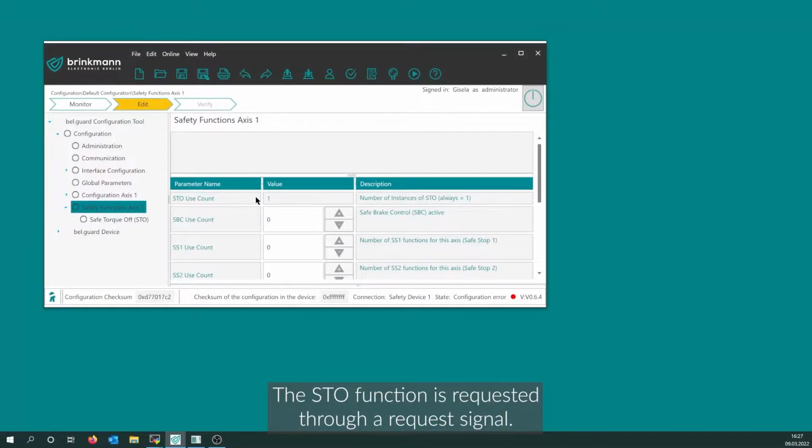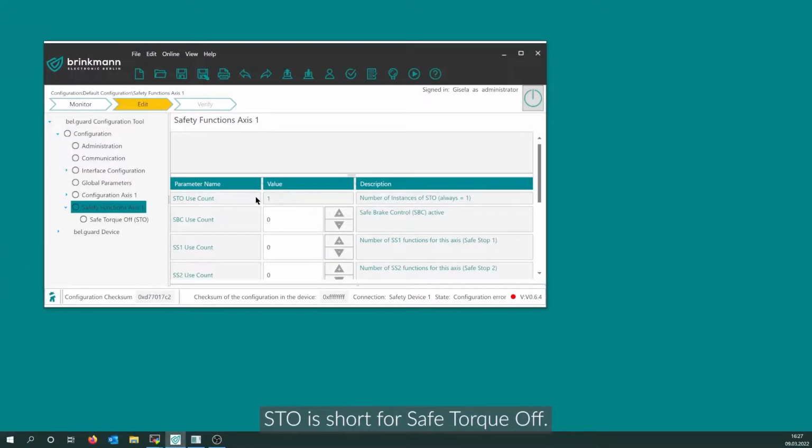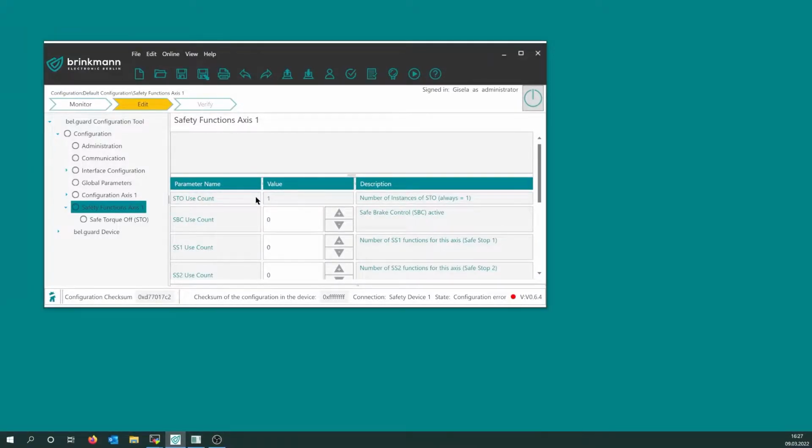The STO function is requested through a request signal. STO will also be activated through other safety functions if there is an error. STO is short for Safe Torque Off. This means a motor will be shifted to a state of having no torque or force. If bel.guard goes into safe operation mode, STO will always automatically be activated.